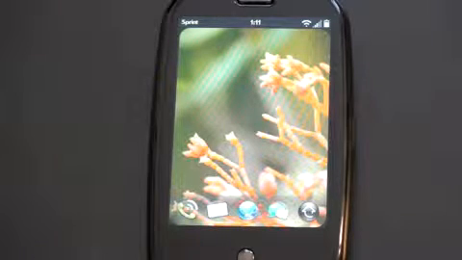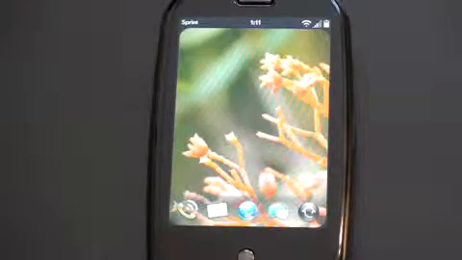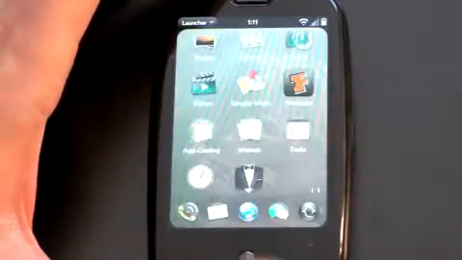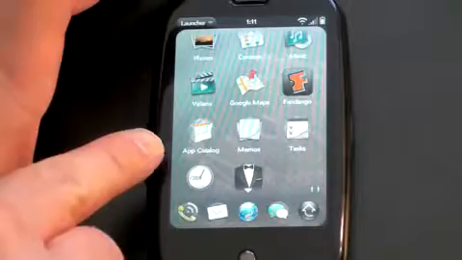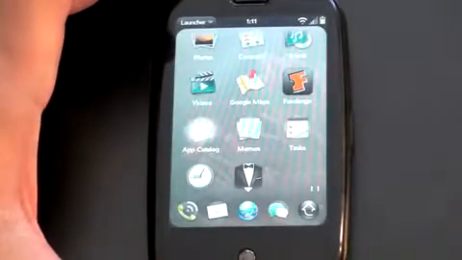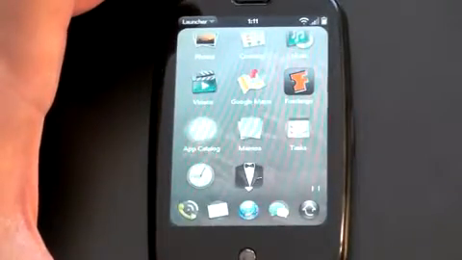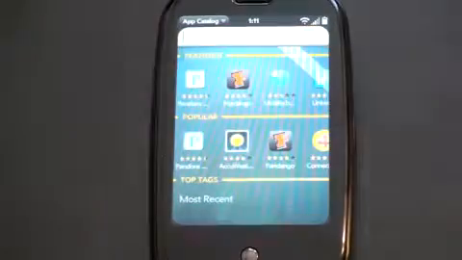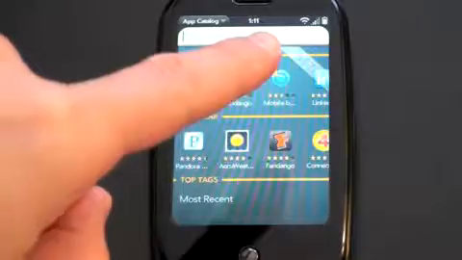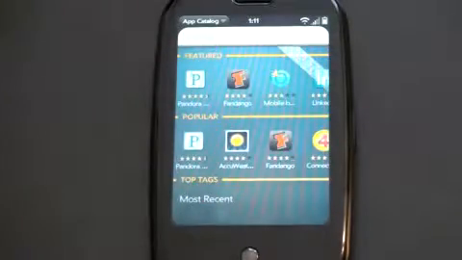This is akin to the iPhone's App Store or BlackBerry's App World. So let's get started. Go to Launcher, and there it is right there, App Catalog. You can also see how long it takes for an application to open on the Pre as well. So here we are in the App Catalog. You can see very clearly they're letting you know that this is still in beta.